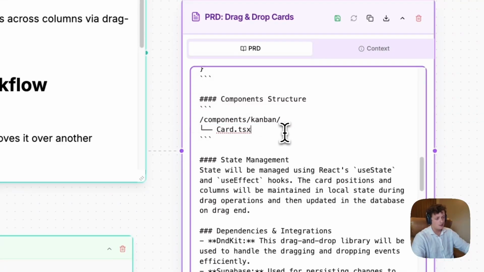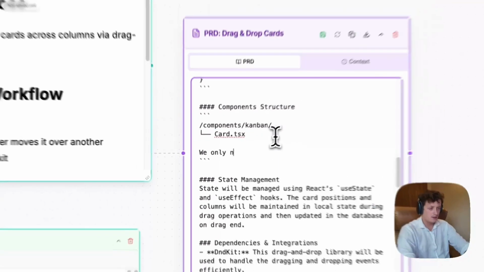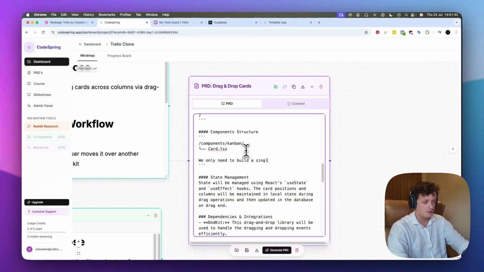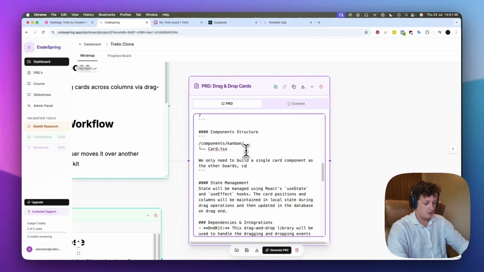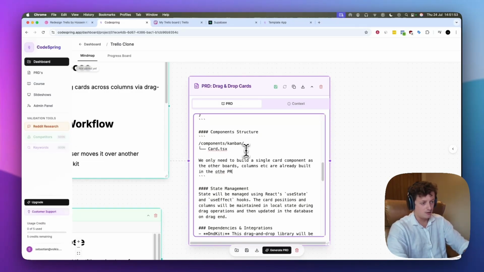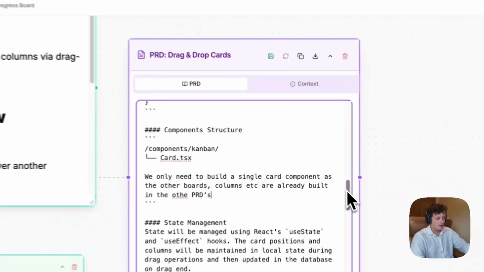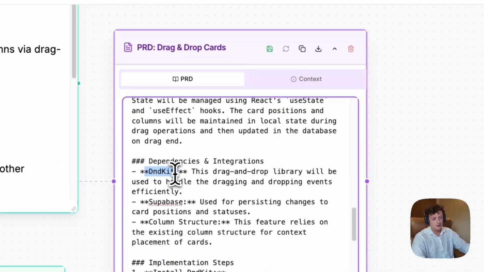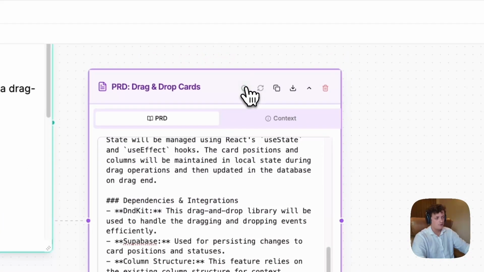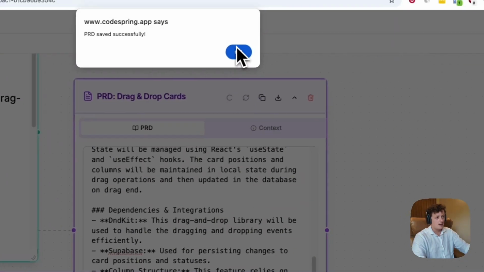We've just got card, and then we're just going to write down here, we only need to build a single card component, as the other boards, columns, etc. are already built in the other PRDs. And I think that's probably everything. And then again here, dependencies and integrations, it's included D&D kit, which is for the drag and drop functionality. So let's save that. Let's copy this.